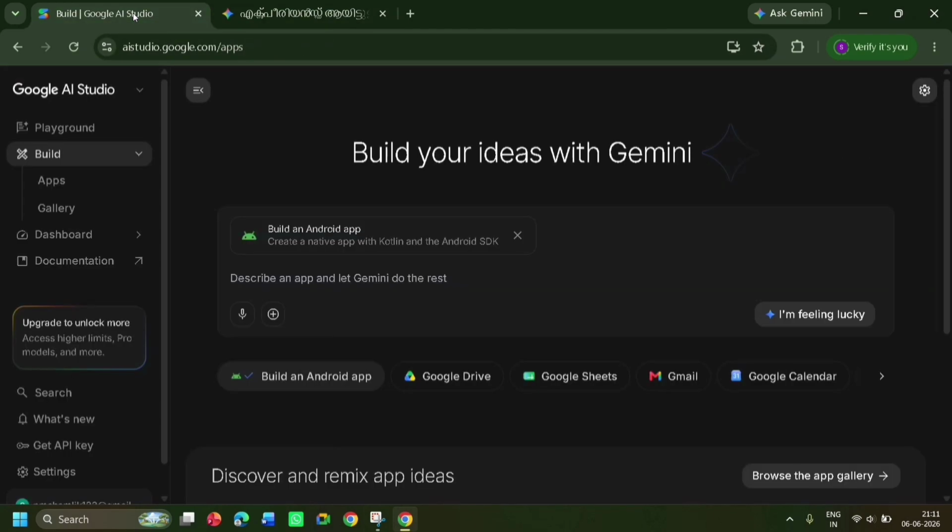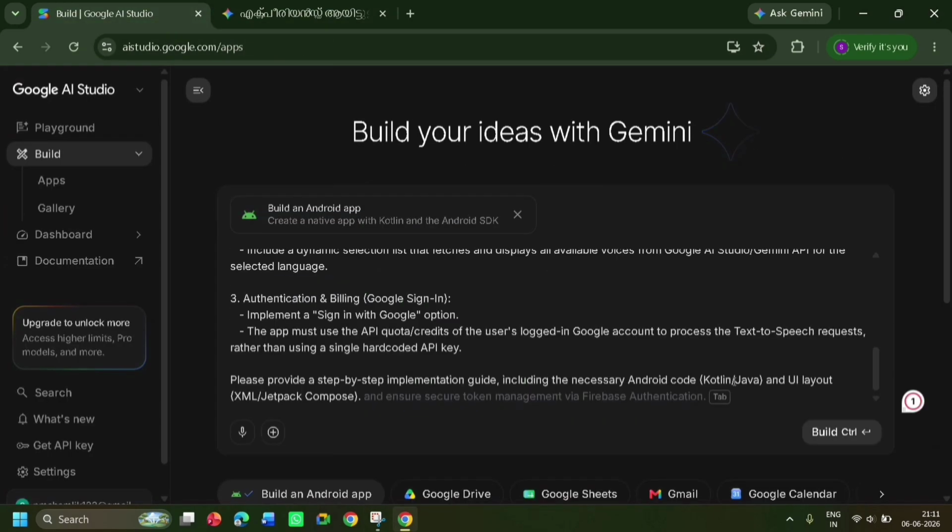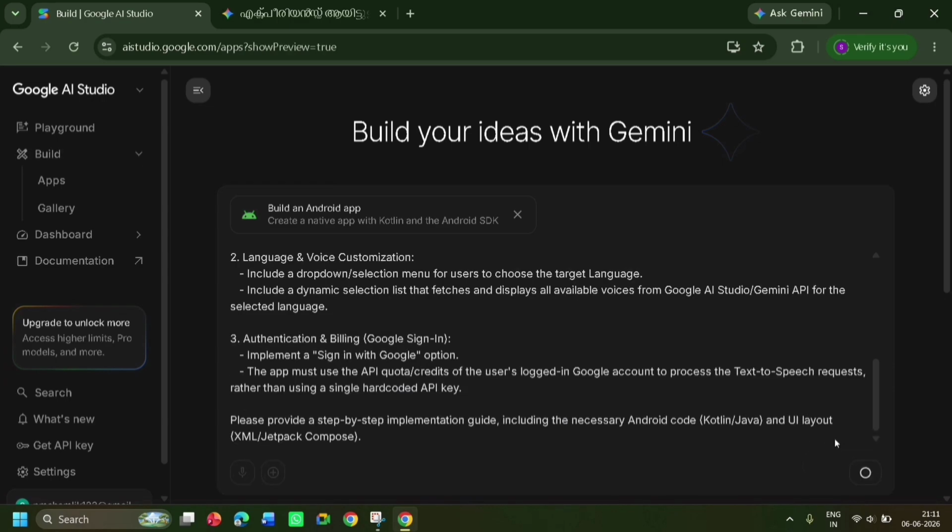Anyway, I'm copying that prompt from there. Then, I come back to AI Studio and paste the prompt here. If you want, you can simply type your idea directly here as well. It'll still create a good app, but if you want something even better, you can try using this method. Once that's done, you'll see an option called Build Control. Click on it. When you do, the app development process will begin.